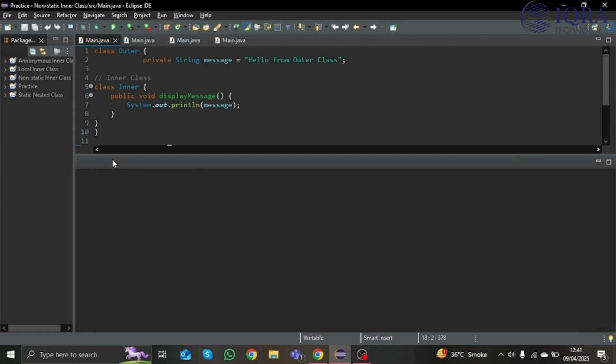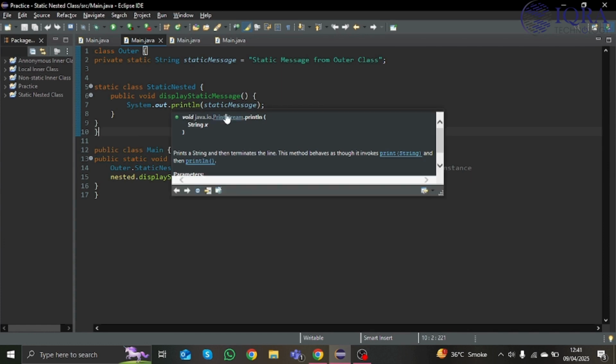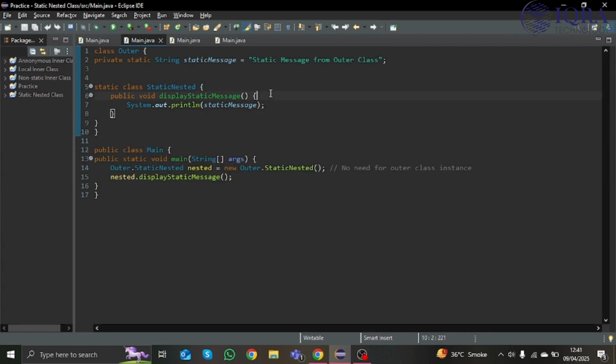Now let us see the second example, which is using a static class. Okay, so a static nested class can access only static members present in the outer class. Did you understand? If it is not static, we cannot access it directly. Okay. And in the static nested class, there is no need to create the outer class. Okay. Remember that we don't need to create the instance of the outer class.